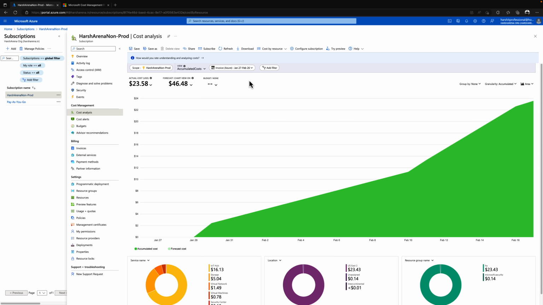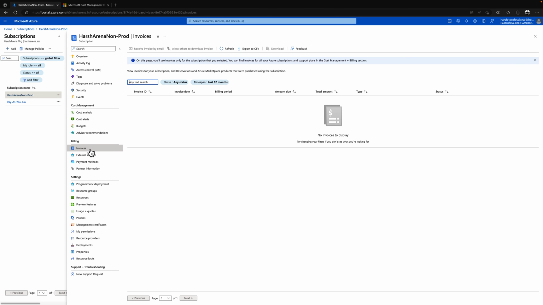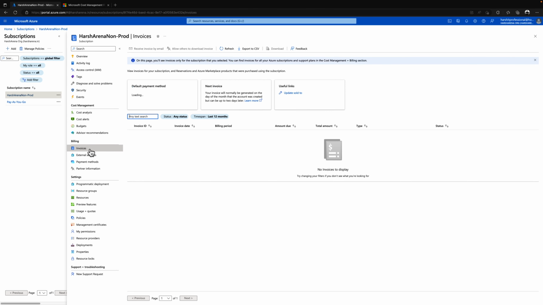But anyway, let's go to the other options, because under the cost management there are cost alerts. We will talk about that, budgets, and advisor recommendation. We'll talk about these options. But before that, let's talk about the billing as well. Now I am talking about the subscription, mind you. So if I go to the invoices, here are the invoices based on your subscription. Why are there no invoices for me?